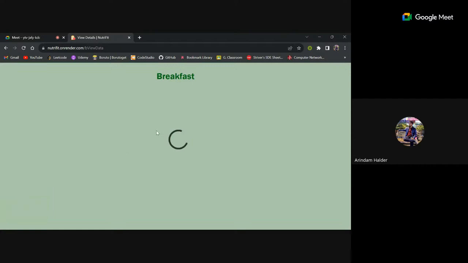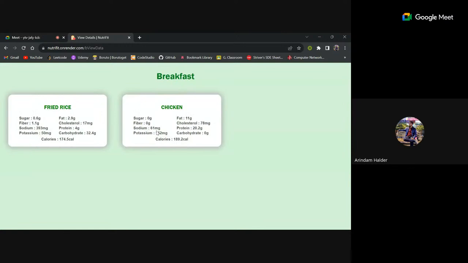So here in this page, all the data of the breakfast will be visible. Currently, it is just taking some time to retrieve the data from the MongoDB database. I have stored the data in the MongoDB database, and for the macronutrients information, I have used one API, that is the Calorie Ninjas API. And here are the details of the fried rice and chili chicken. Fried rice and chicken are visible.